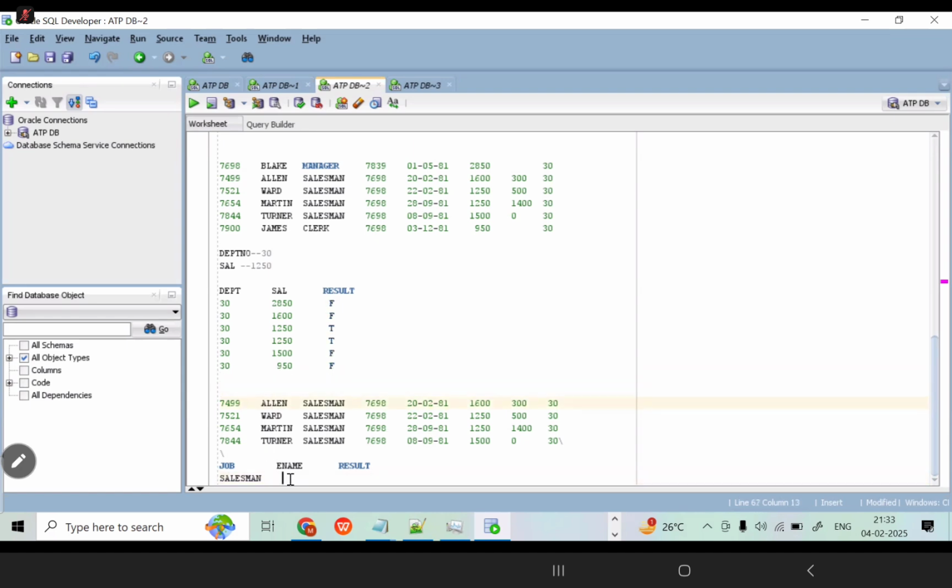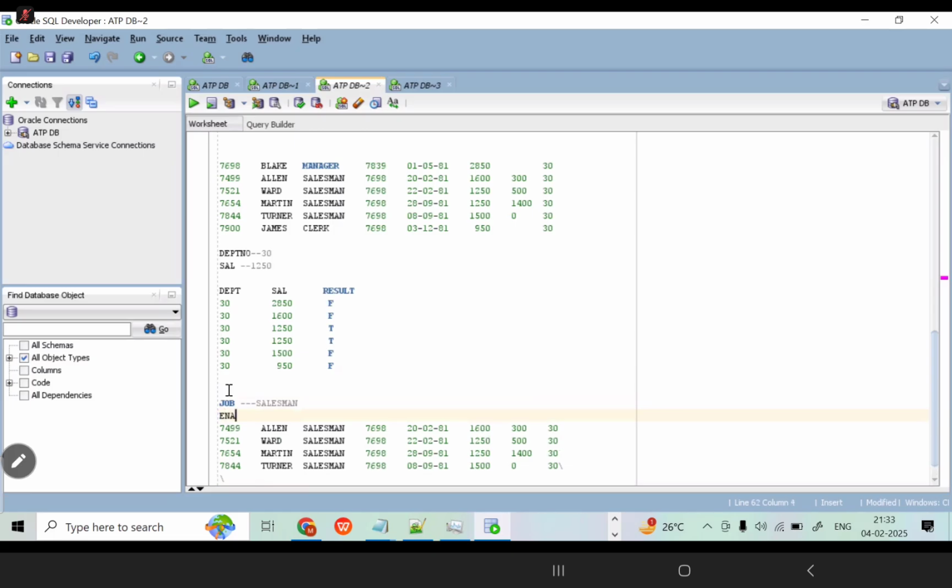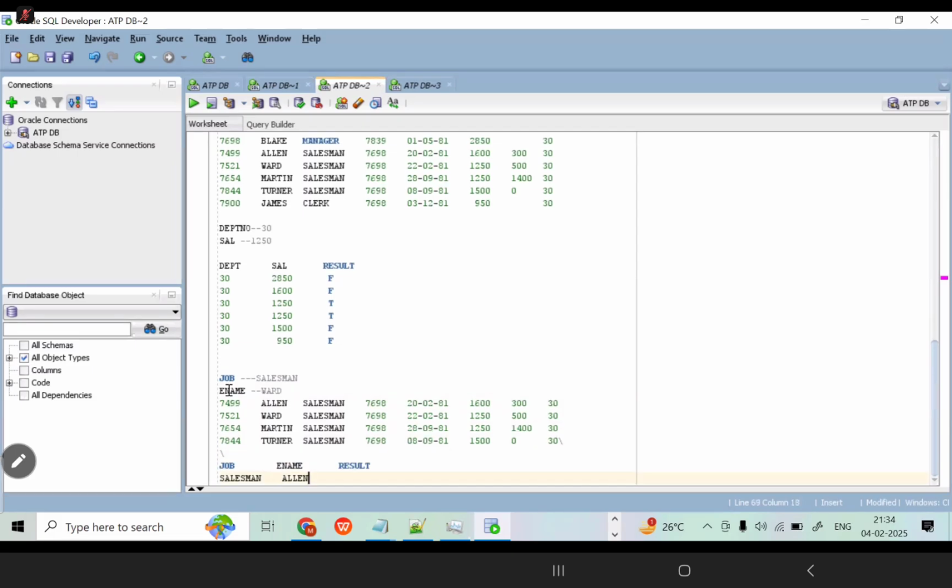For the condition, we need to receive as per the requirement. Job is salesman, and the employee name is Ward only. These details I am able to find out. Ward only. Now you can go for your query.